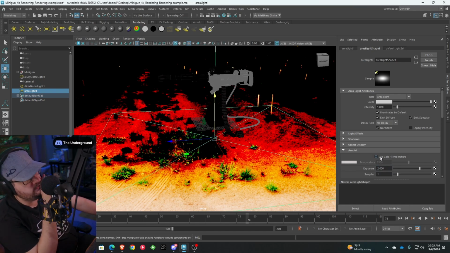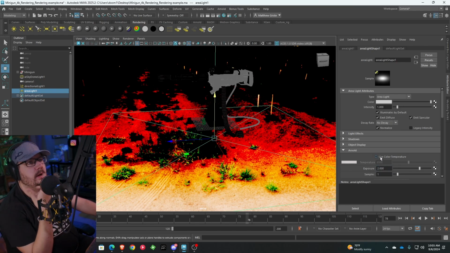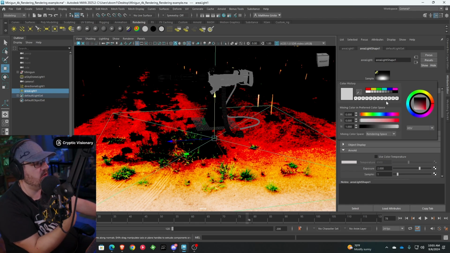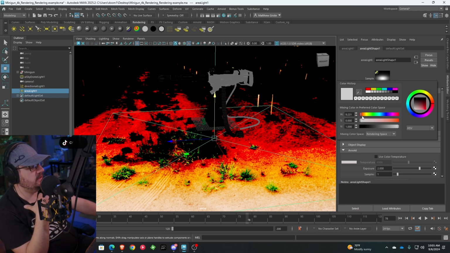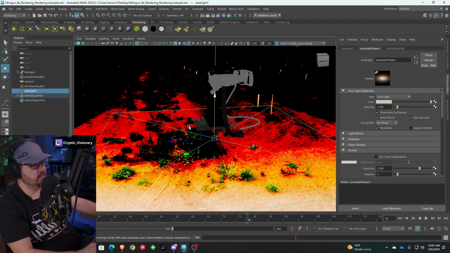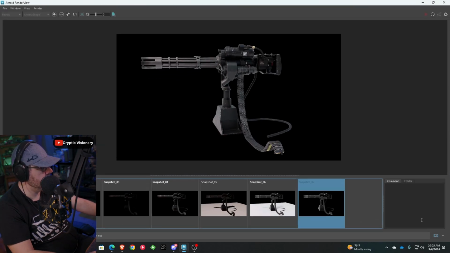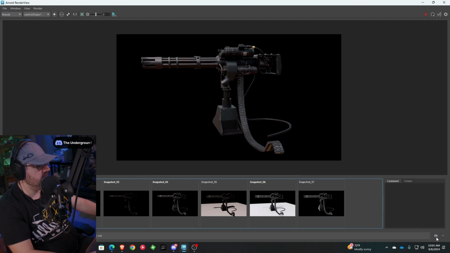But the thing that we're going to change here is, say, I want this to be out in the desert. So I want this light hitting sand and reflecting up, so I want that kind of color. We're going to add a little bit of a yellow tinge to it. Nothing too crazy, just a little bit. With that set up, we'll go ahead and do a render. So we take that snapshot.